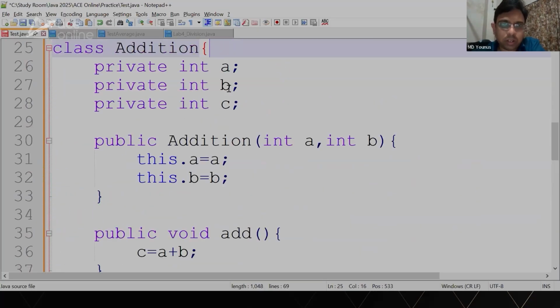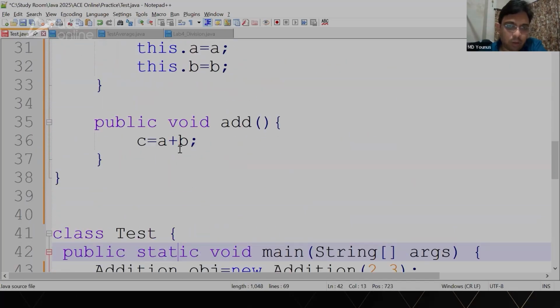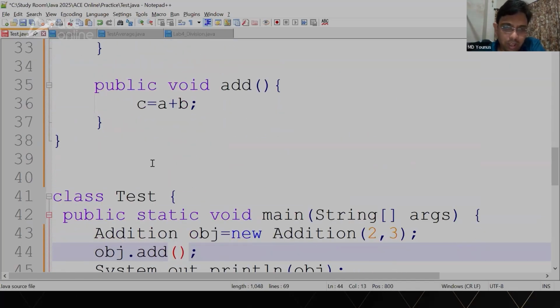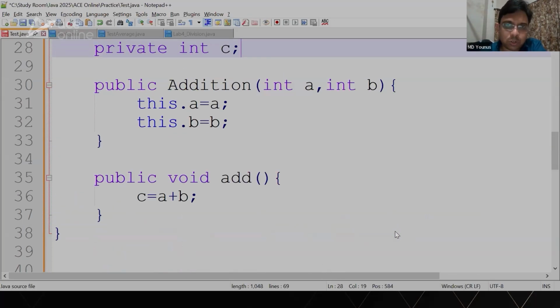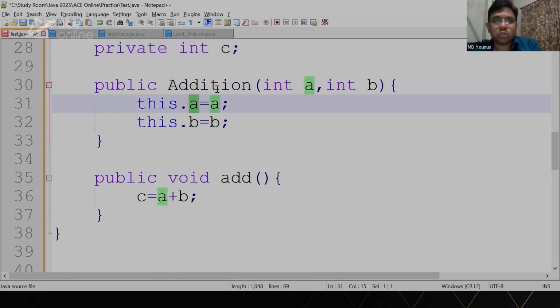So what I'm doing, I'm creating a class called addition. Then for that, I'm making an object at line number 43, an object of that class. Addition object is equal to new addition, and passing the values 2, 3. So this gets stored in local arguments like A and B, and then gets initialized to these fields. Let me show you practically what is exactly happening here.